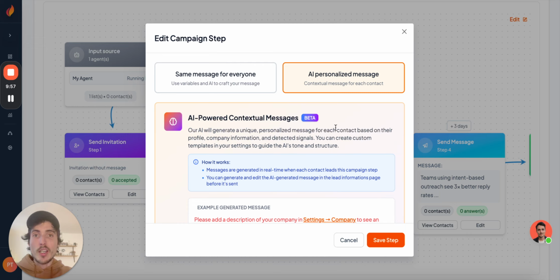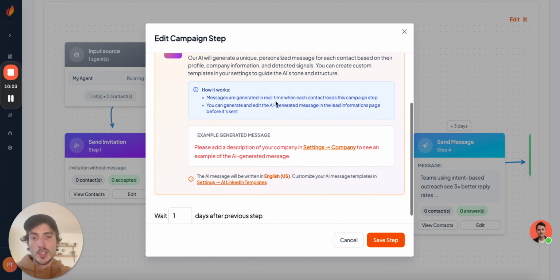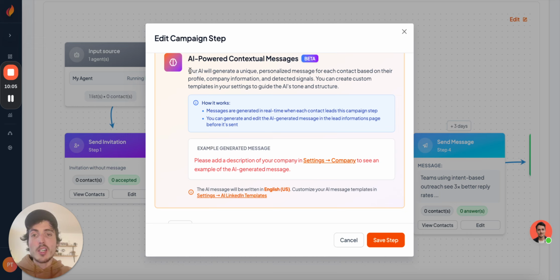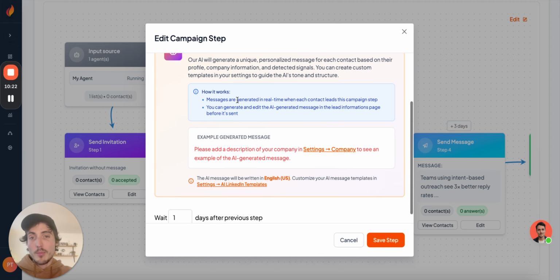how do I know what it's going to send, and how can I have an impact on what it's going to send? If you go here, you can see some information about it. Our AI will generate a unique personalized message for each contact based on their profile, company information, and detected signals. You can create custom templates in your settings to guide the AI's tone and structure. How it works: messages are generated in real time when each contact reaches this campaign step.